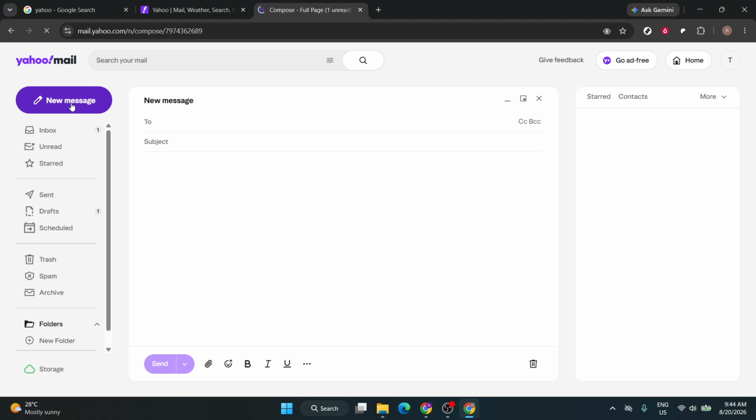Next, add the recipient in the To field. This is where you enter the email address of the person you want to send the file to. Be careful when typing here, because even a small mistake in the address can cause the email to go to the wrong person or fail to deliver.